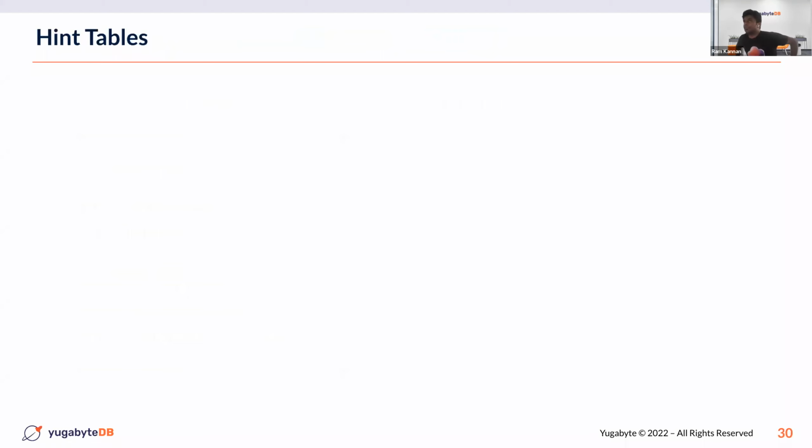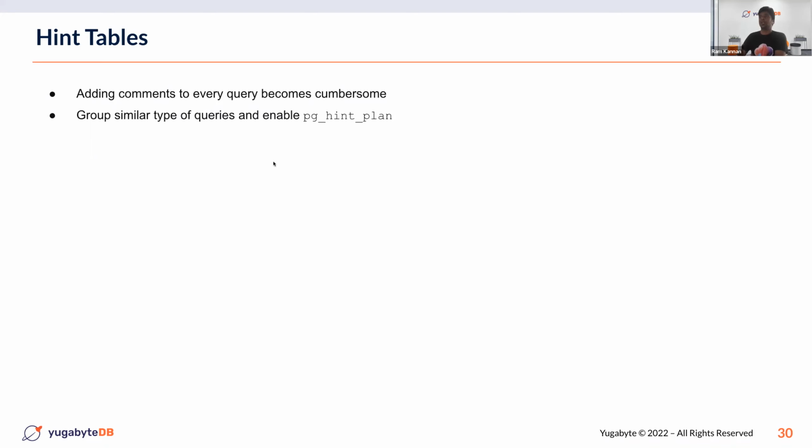Cool. So the last feature that pg_hint_plan provides users with is the hint tables. The reason hint tables exist in the first place is that adding comments to every query becomes very cumbersome. Assume queries are part of a Java application. In order to add these comments to your query, you have to make code changes to the application. It has to go through a review process, and then once the binaries are generated, you have to replace the older binaries, and that could be cumbersome in some situations. To avoid those situations, hint tables are a very convenient way by which you can group queries of similar type and enable pg_hint_plan for them.